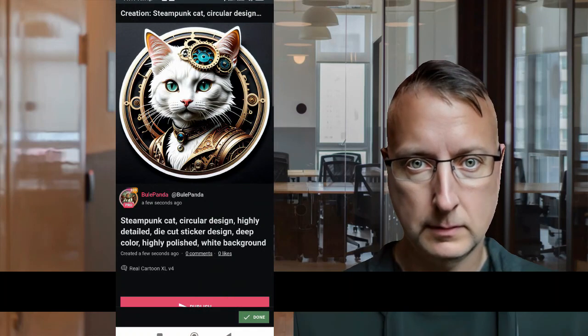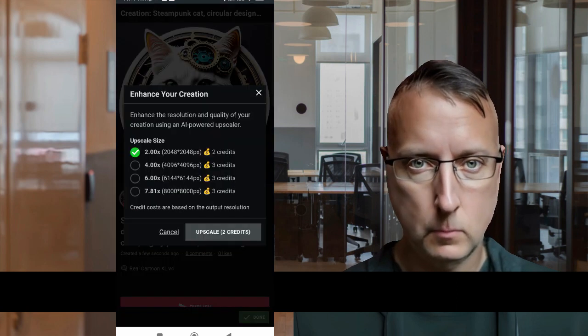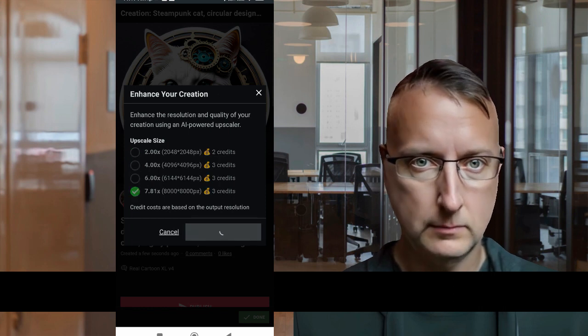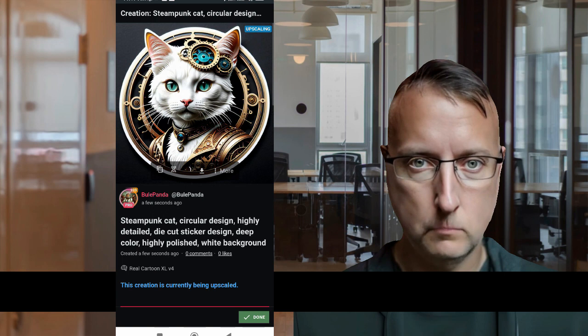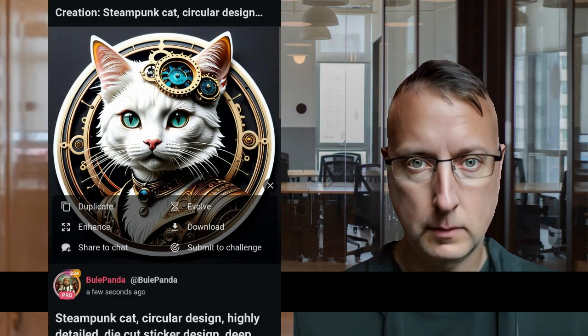Once you have your image, be sure to upscale it to the maximum dimensions. You want it to look great when viewed in sizes larger than your phone. So upscale it and then click on the three dots that are on our screen to bring up the download option. And remember, download it without a watermark because you're going to use it for something else.